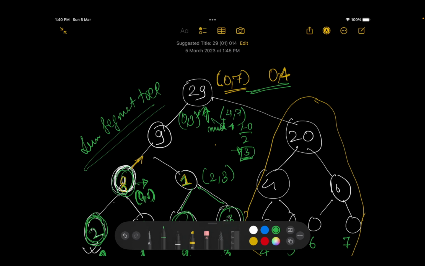You'll say, I need from your child that is present to your left, which has the elements from 0 to 3, get me the entire range, because 0 to 3 is itself a part of the range 0 to 4. So get me the entire range from this. He'll get you the entire range. That would be 9.